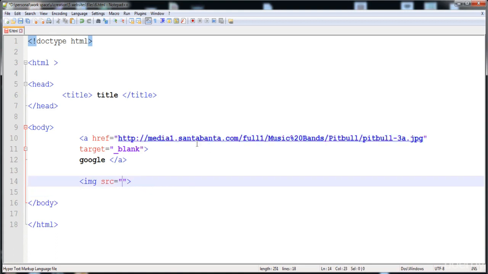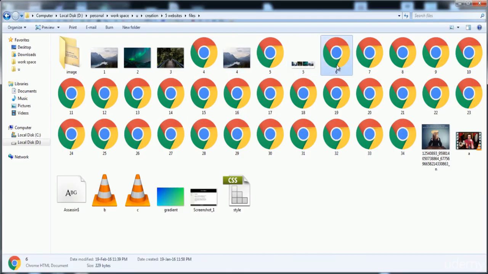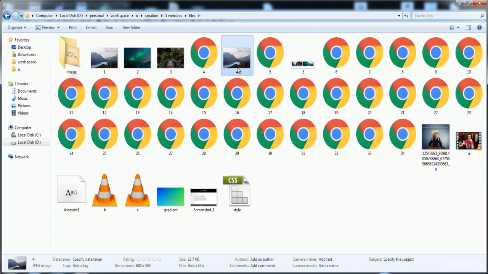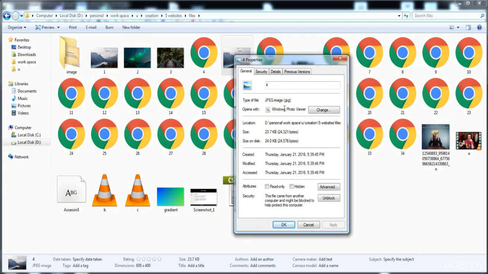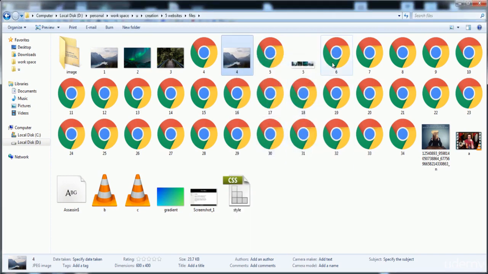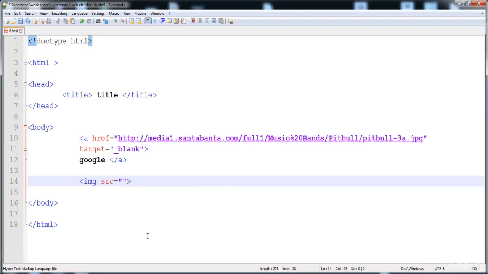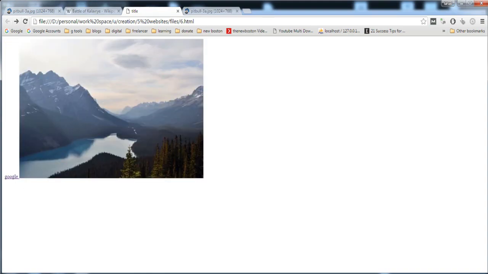So here I want to tell you something. Here is our HTML5 file, that is 6.html, and here is a picture whose name is 4, and its type is JPG. Here you see that its type is JPG. And now both things are in the same folder. So how to write the source when the image and the HTML file are in the same folder? We have to directly write the name and the extension of the image, so it will be loaded. Here I'm gonna reload this page, and here is the image and here is the link.